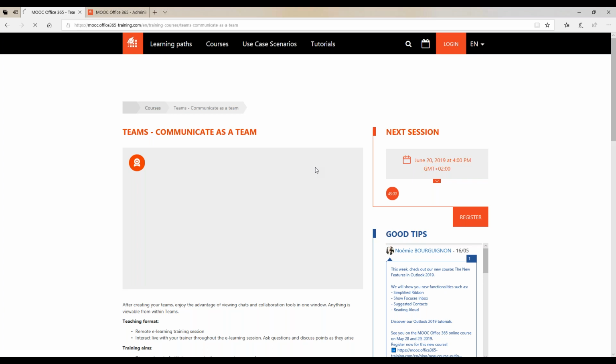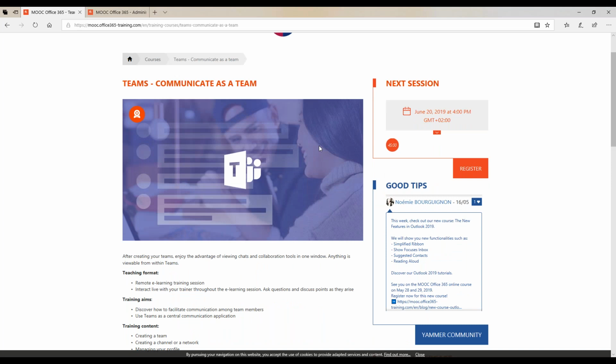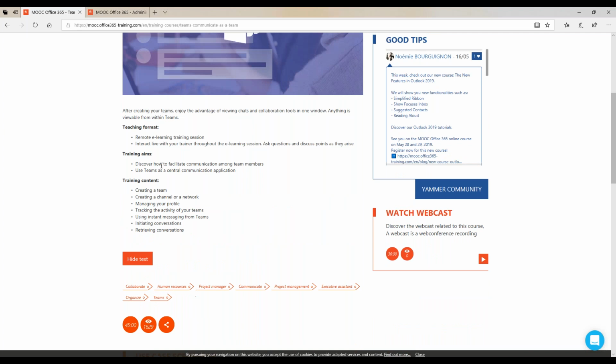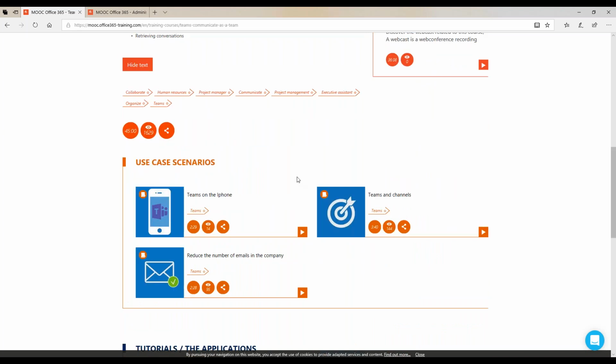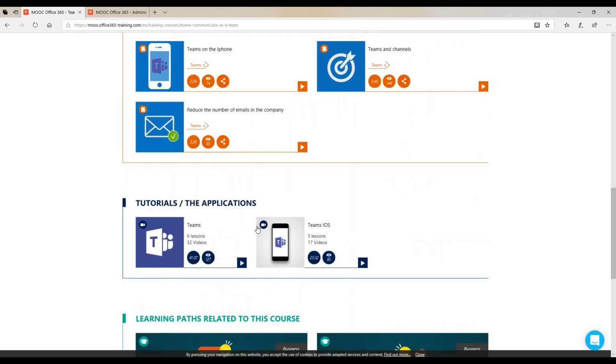I'm just giving it a moment to load. You'll see that there's a registration date. I'll come back to this in a second. There's what's happening in that course, and then there's a combination of the use case scenarios, which we spoke about earlier, and the tutorials. All of these elements make up the course.